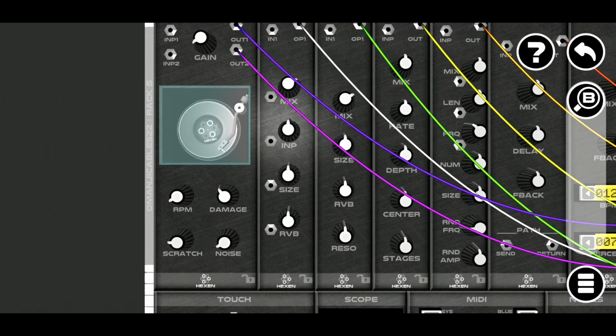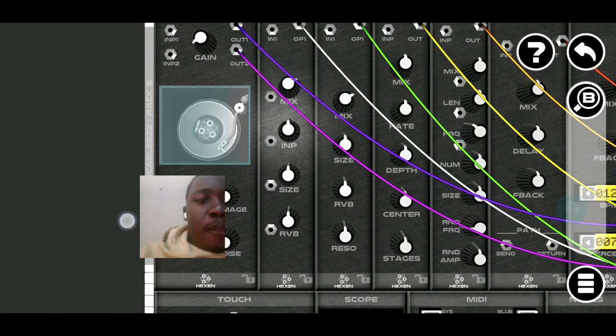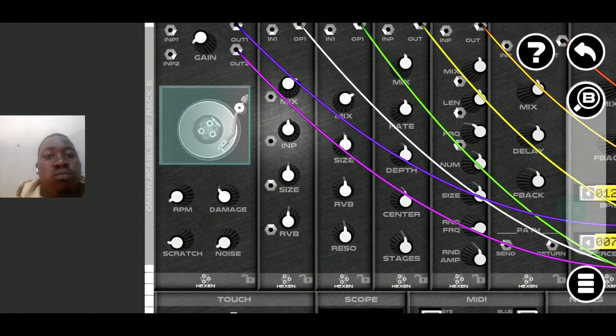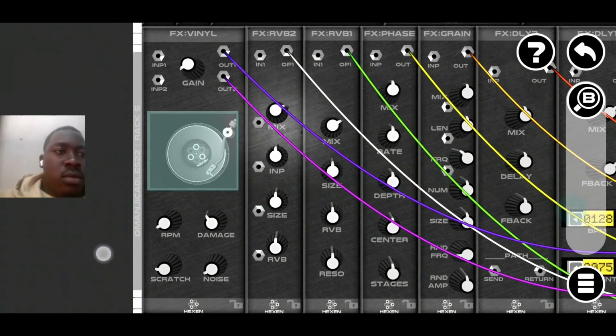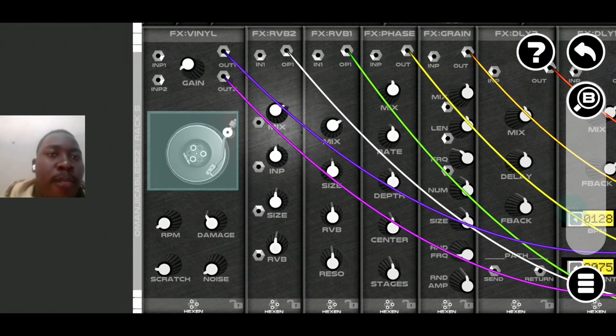Hello, and we're back. And this is for vinyl. Vinyl is pretty cool. Vinyl is pretty amazing. It's got 5 controls mainly, 2 inputs and 2 outputs. Yep, that's dope.